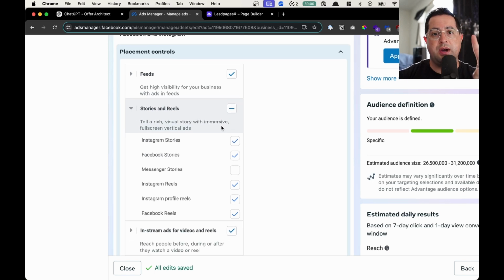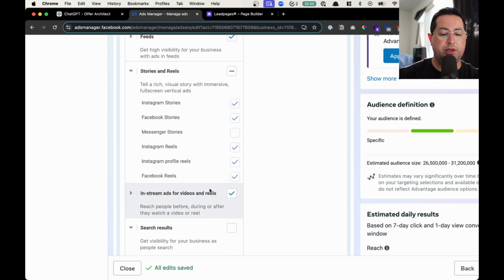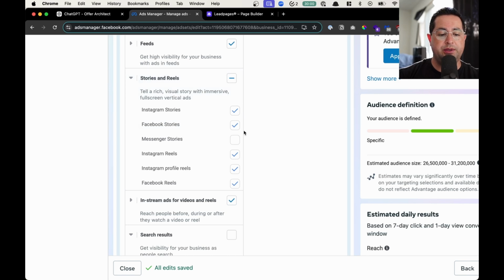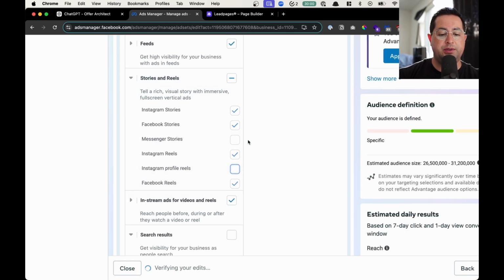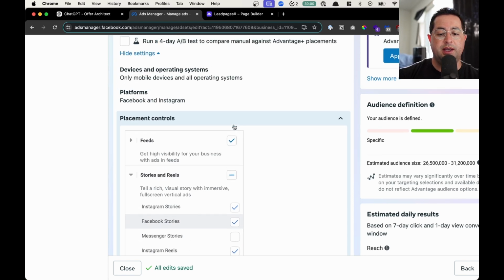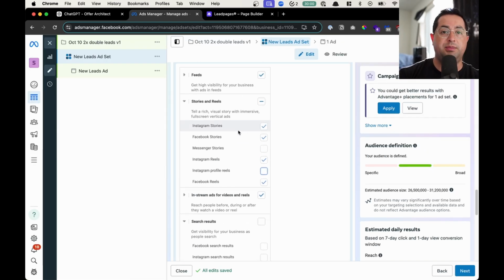So I'm going to show you two options that are super simple to get started. If you're doing just a square, actually we'll do this one. If you're doing a reel, a vertical video, then the main ones that you want to do right here is check stories and reels. And then you just want to do Facebook Reels, you don't need Messenger, Facebook Reels, Instagram Stories, and Facebook Stories. Those are the places that if you want to show a vertical video, those are going to be the best places.